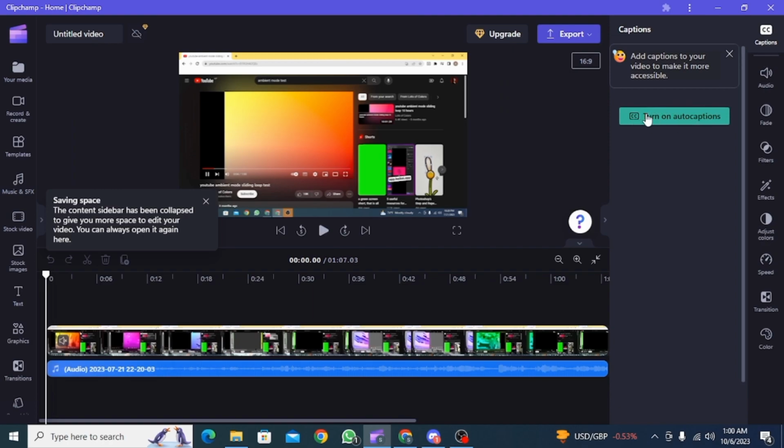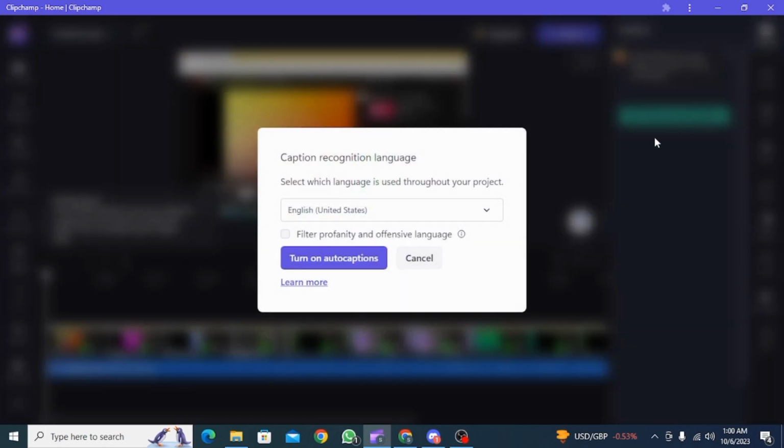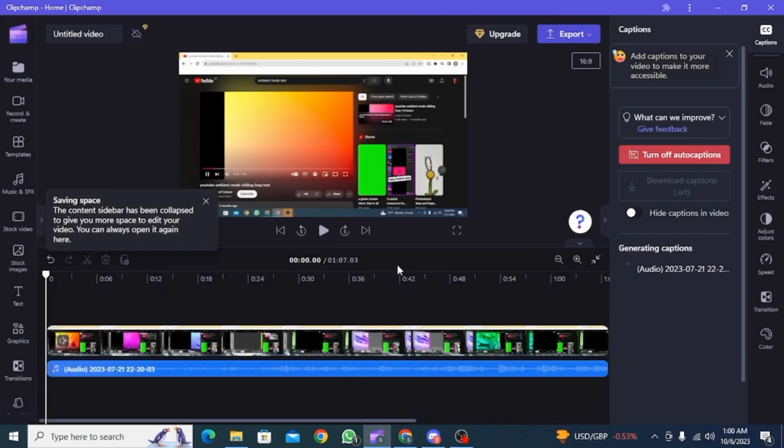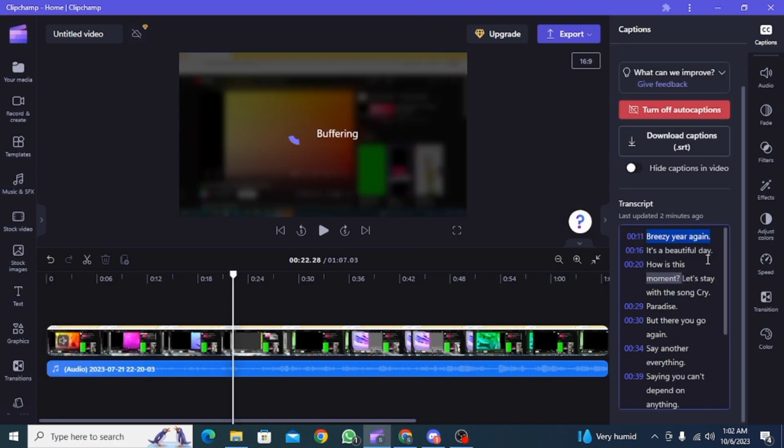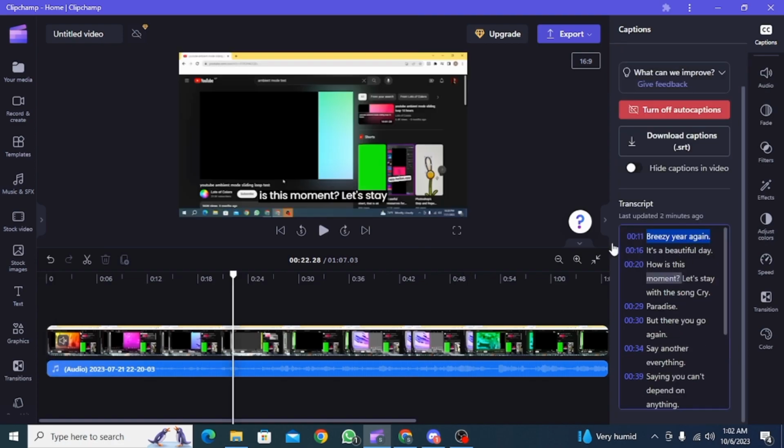Now click on turn on auto captions. Click on turn on auto captions from here as well. Now we just have to wait for some time. Now as you can see, the auto captions have been generated. Now you can customize your subtitles as well.